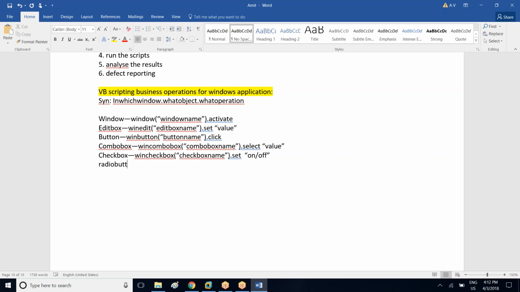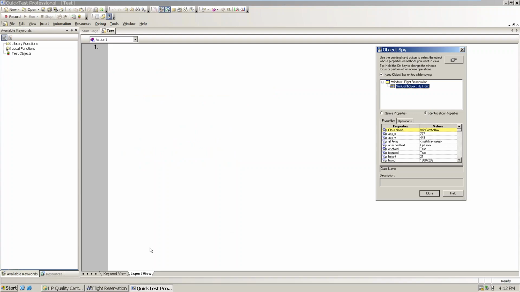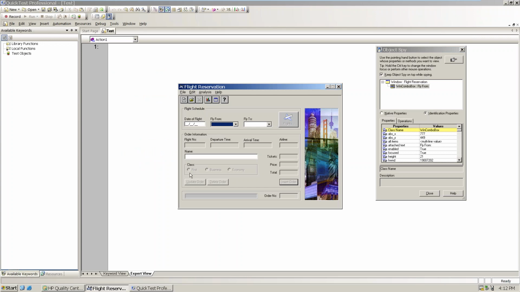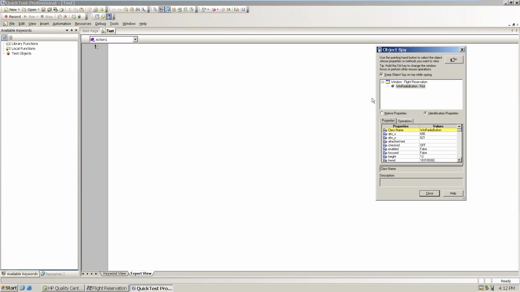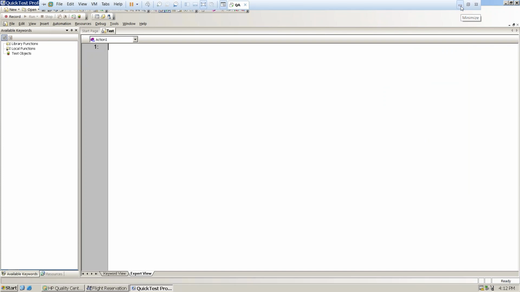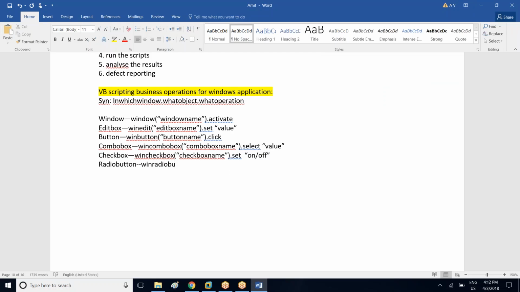Whenever you see any radio button in the application, what will you write here? WinRadioButton. See, this is the radio button, the First Class. If you don't know, use Object Spy, click on this First Class. Now it is a WinRadioButton. So if you see any radio button, you write WinRadioButton of the radio button name, and you go ahead and set the value.